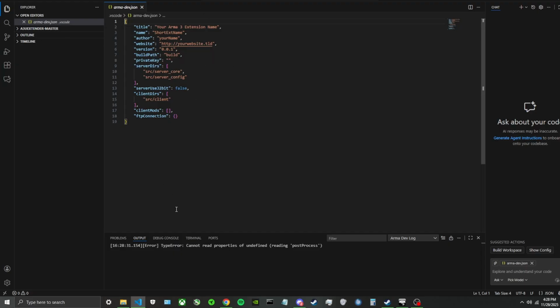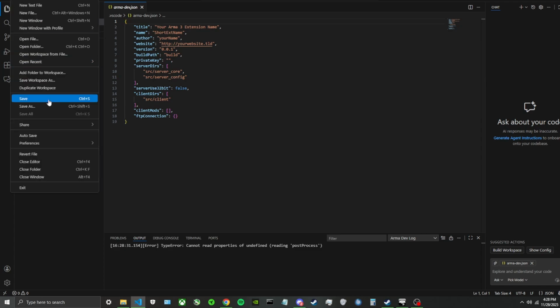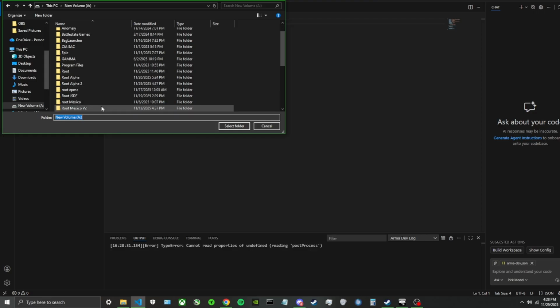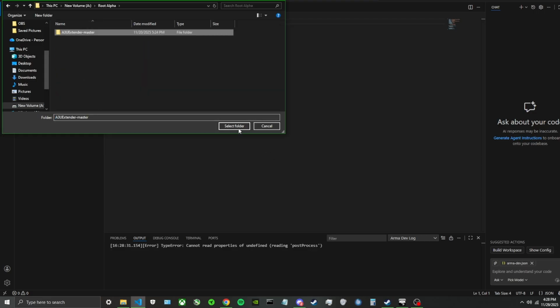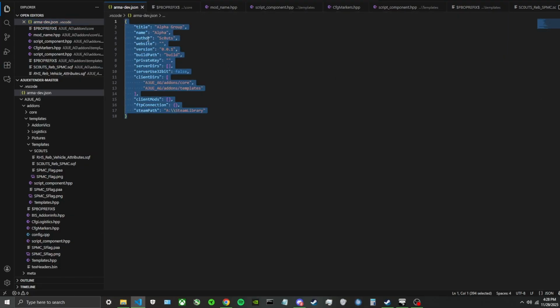I will have a template for one in the description, but we're going to open up another folder real quick just to grab one that I've already done. So we'll go into my Alpha Group one that I had done previously, and I'm just going to copy and paste this over. This is what your JSON will look like, and we'll come back to this.